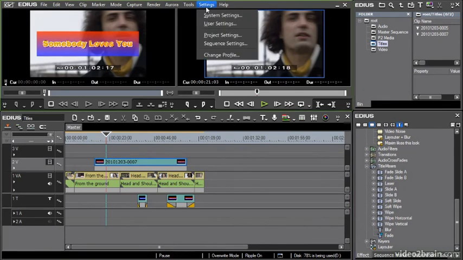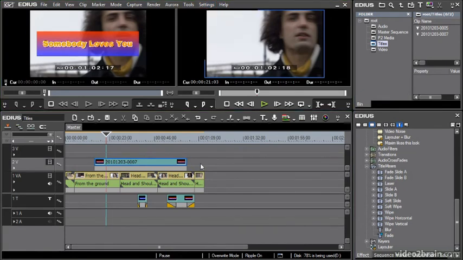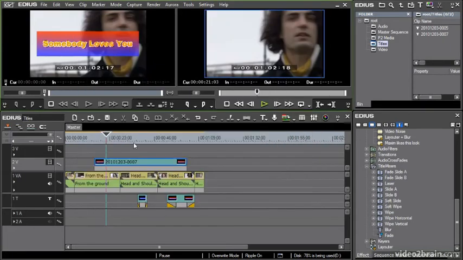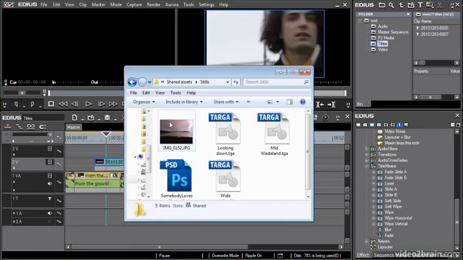If I go to the settings menu and choose user settings, then under the source category, here we are, the duration. Under duration, I can specify how long any still images are going to be and separately how long any titles are going to be. And here we've got that option to automatically add a title mixer. This is a transition effect for titles. And that's only going to apply, though, if you add a title to the title track. There's also an option to add a title with a duration automatically set by your in and out marks, which is pretty handy.